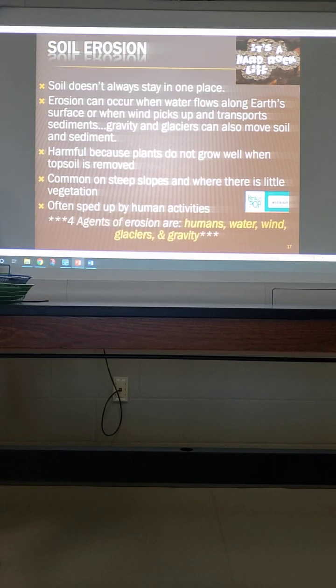So we say that there are 4 main agents of erosion. When I say agents, it's not like special agent, FBI person. We're saying like the cause. So there are 4 main causes or things that are responsible for erosion, and they are humans, water, wind, gravity, and glaciers. So 2 W's, 2 G's, and then the humans, which is the 5th one. So there's 4 natural processes and then us, okay? So wind, water, gravity, glaciers, humans.